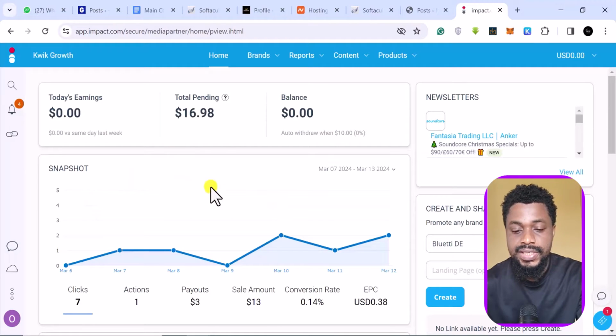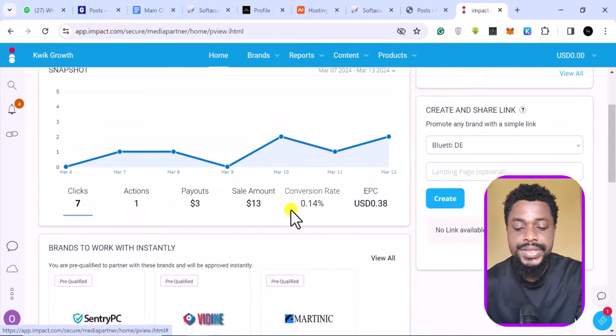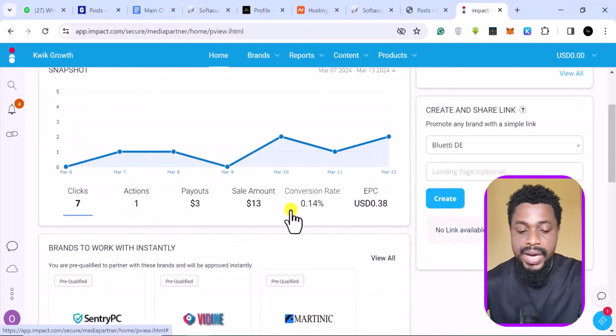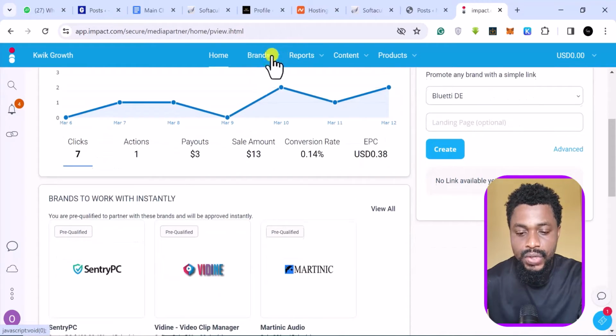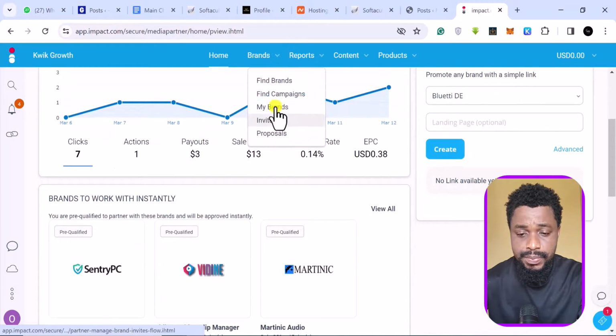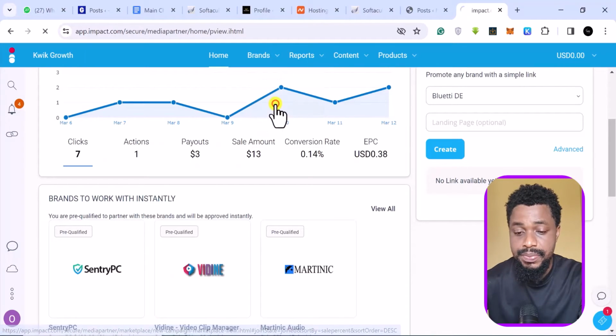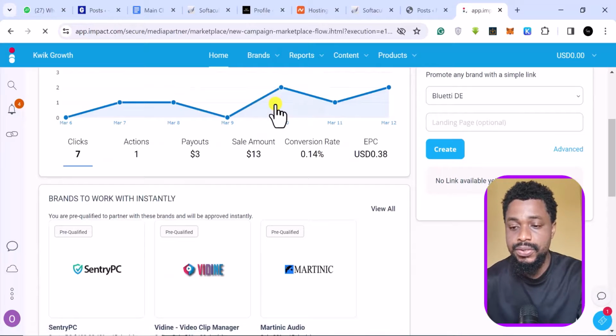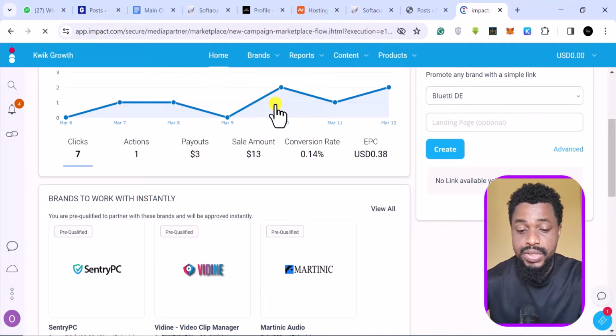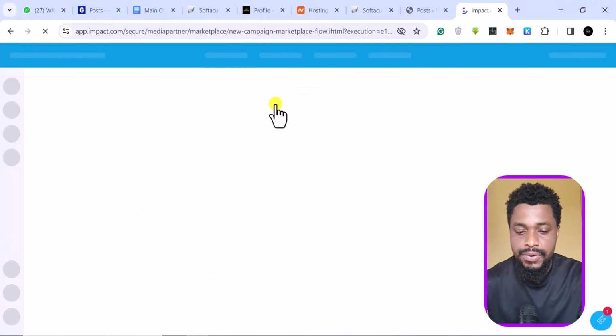So for you to create assets on Impact, you have to first be accepted by those brands. On Impact, we call these people brands. Once you are accepted by the brands, you come here and you see My Brands. This is where you find all the brands that accepted you to be affiliates for them.